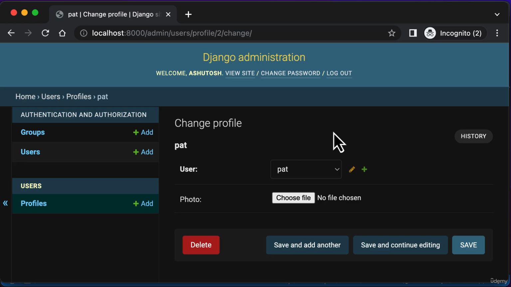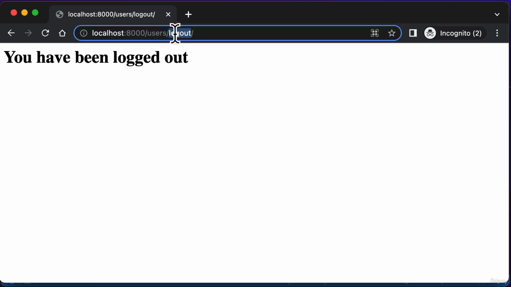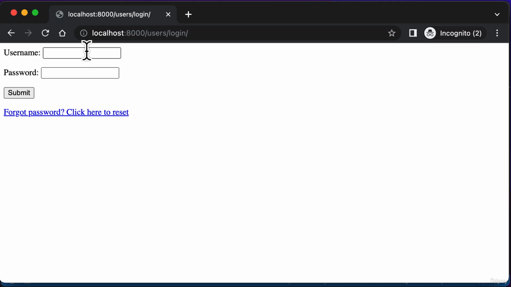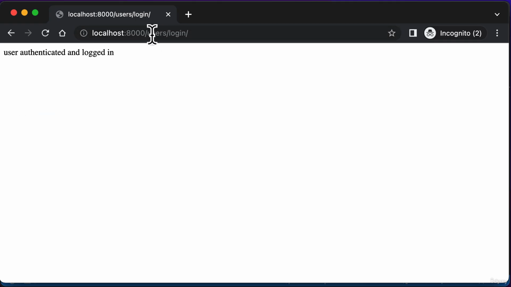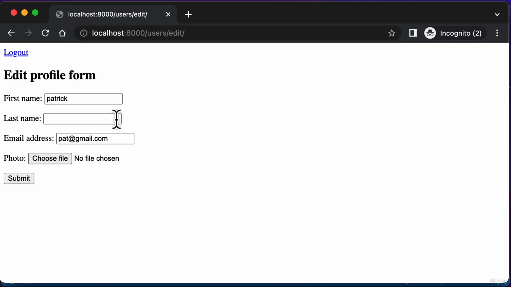And now if I want to add the profile picture for Pat, I simply have to go ahead and go to users/edit. Here I'm not able to edit the user. That's because I'm currently logged in as a super user. So I would log out. Let's log back in. Now this time let's log in as Pat. Submit. Now let's go to users/edit. And here let's edit the last name. Let's choose a profile picture for this user. Click on submit. Now the user profiles are saved.